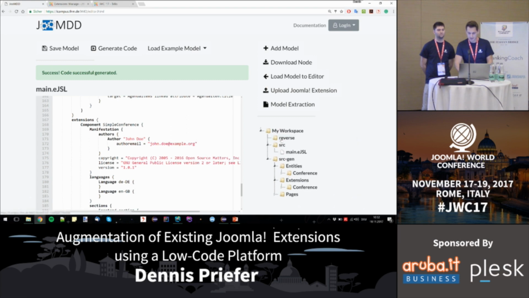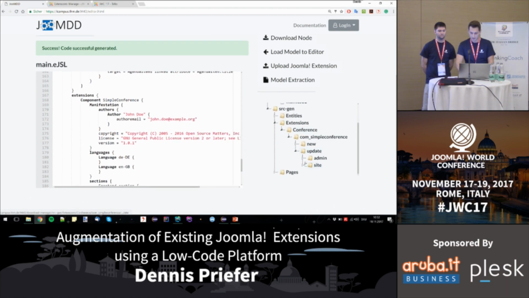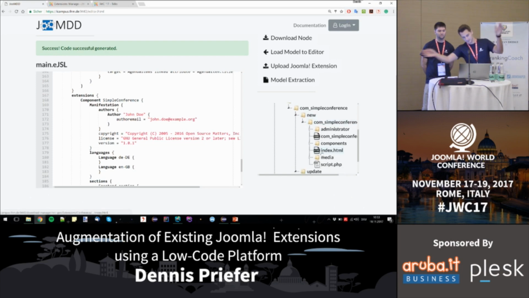The actual installable extension you can find here, simple conference, and it's divided into the new part and the update part. In the update part, there's the admin side, and in the new part, we follow the structure of an installed component. So you have the component and the components, and everything you need in there, so that you're able to copy this directly to your existing Joomla site, and it's working as well.